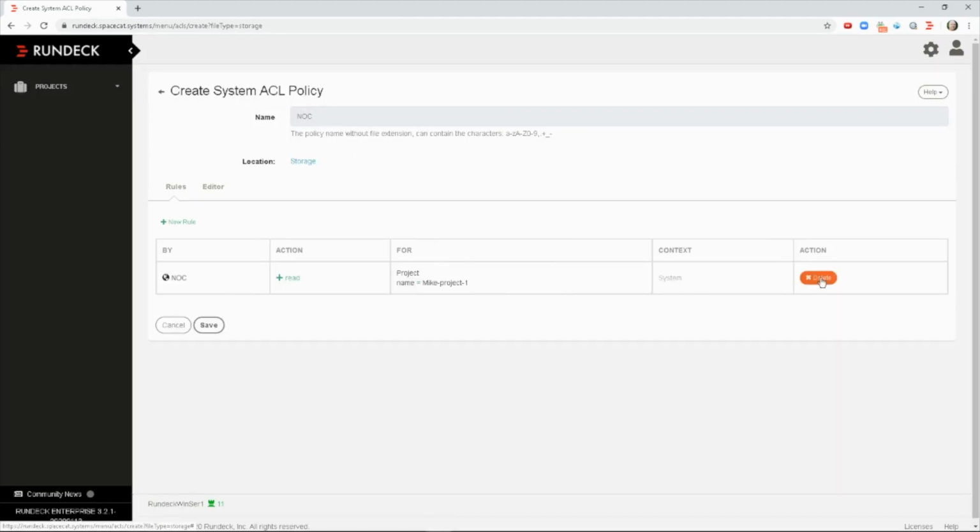Now you can delete this ACL if you think you did it wrong. There's no way to edit this with the GUI. You can just delete it and recreate it, or you can go over to the editor, but that's a YAML file, and that's what we're trying to avoid in the GUI here. So let's click new rule.